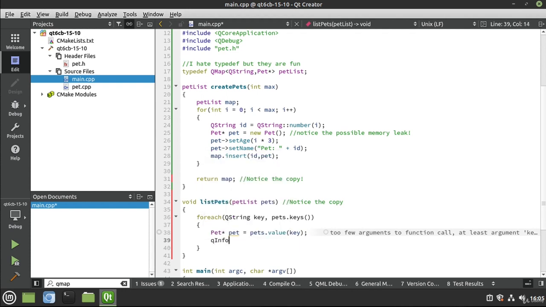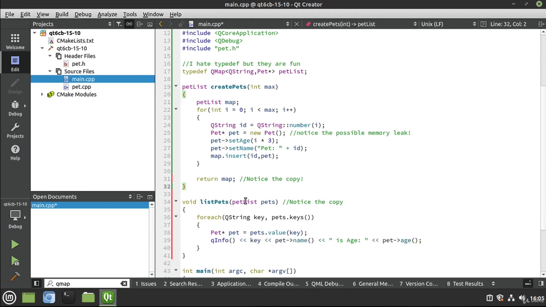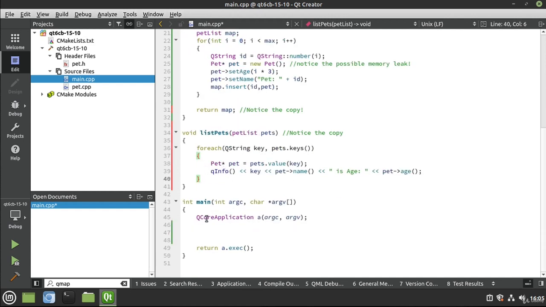And now I'm going to qInfo this out. So I'm going to say qInfo, and we want the key. And I want to know the pet. And let's go ahead and call the getter. I'm going to say the name. And then I want to know the age of that pet. Let's call the getter for that as well. It makes it ridiculously easy to just pass an entire map of objects that you can call by a key value pair, and it just makes it super, super easy. So, spoiler alert, next part here, we're going to actually make all of this work together.